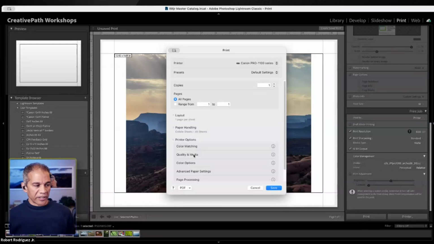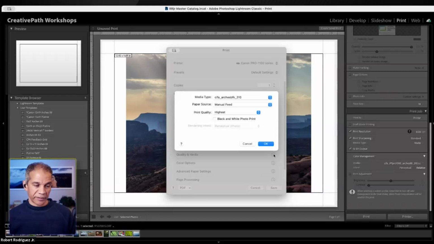We come down here to quality and media. I click here on the eye. This is very confusing, but this software is designed by Canon and Epson. So this could be much better, I agree, but this is what we're stuck with for now. So here you see that we can decide the media type to use. And typically, you'll see different papers in here that are Canon papers.